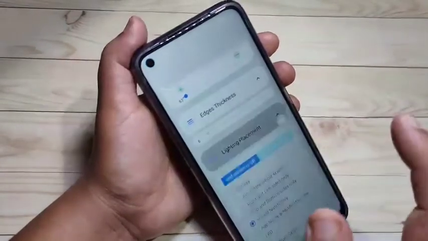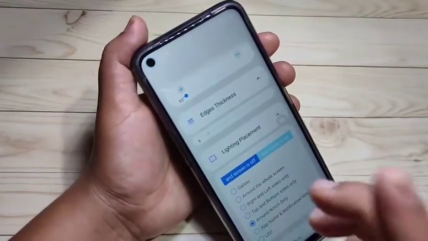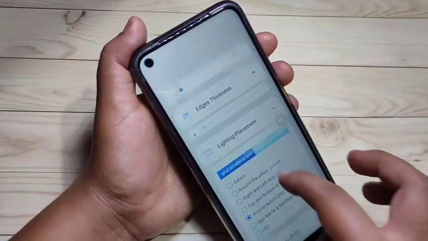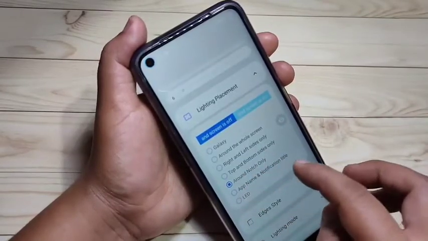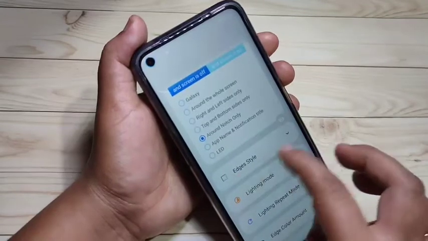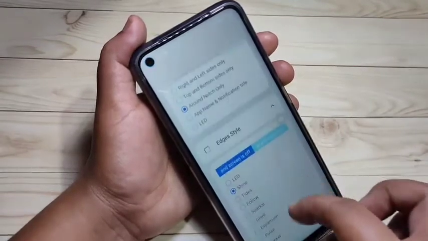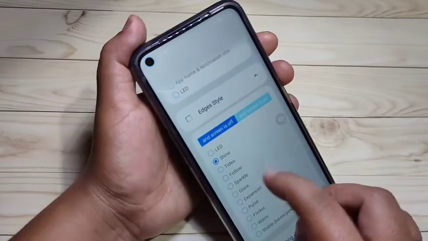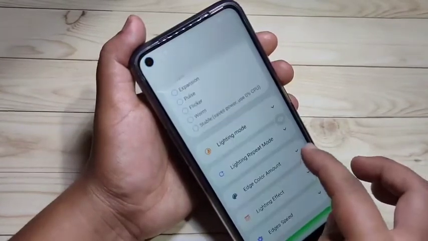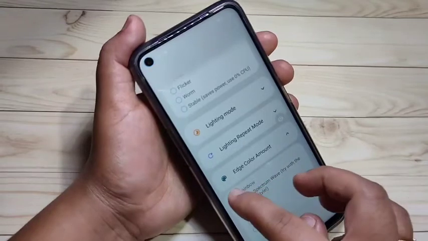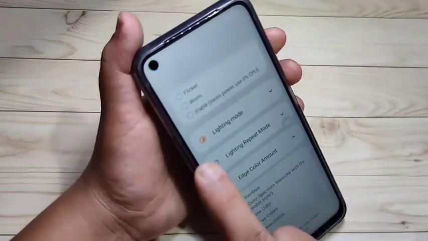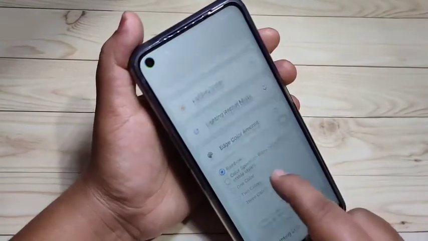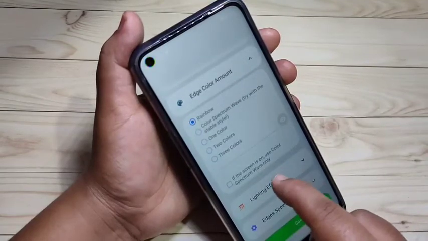Then tap on lighting placement to enable the LED light notification around the camera. You need to select the option around notch only. Then select the option edge style. So here you can see some notification light styles. Here I am going to select the option follow. Then tap on edge color amount. Here I am going to select the option rainbow. Now you can see the rainbow ring around the camera.